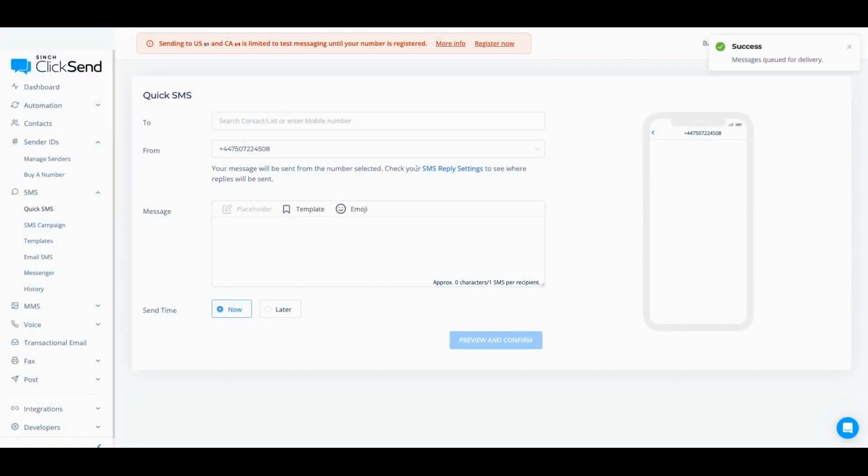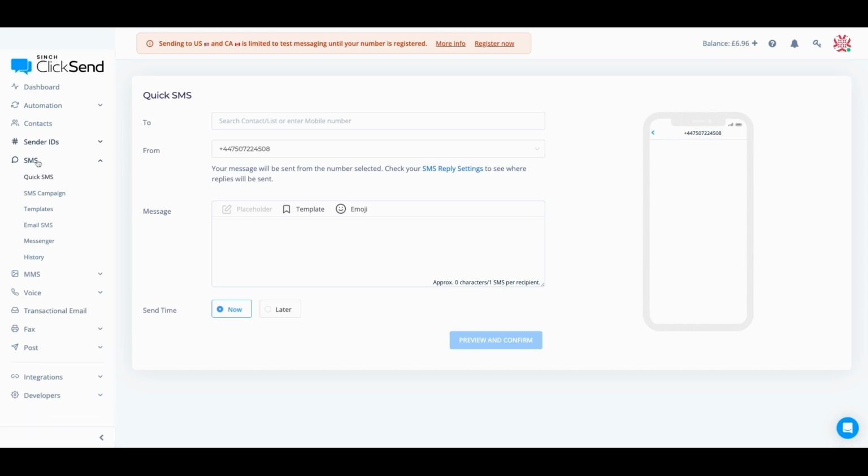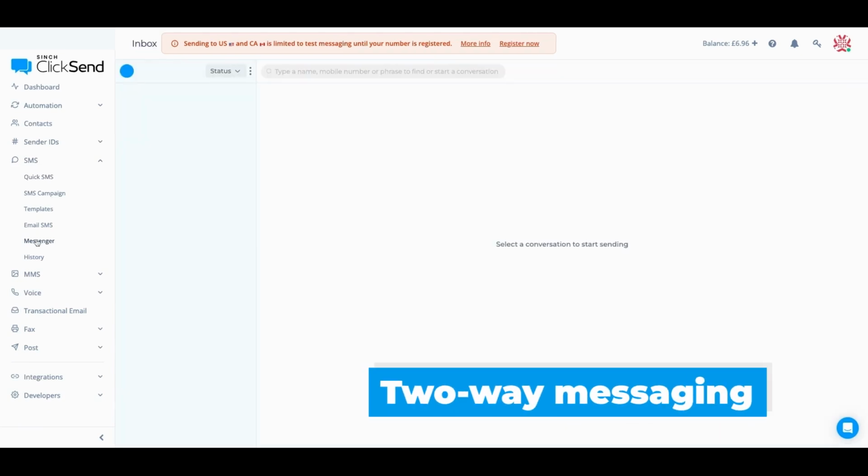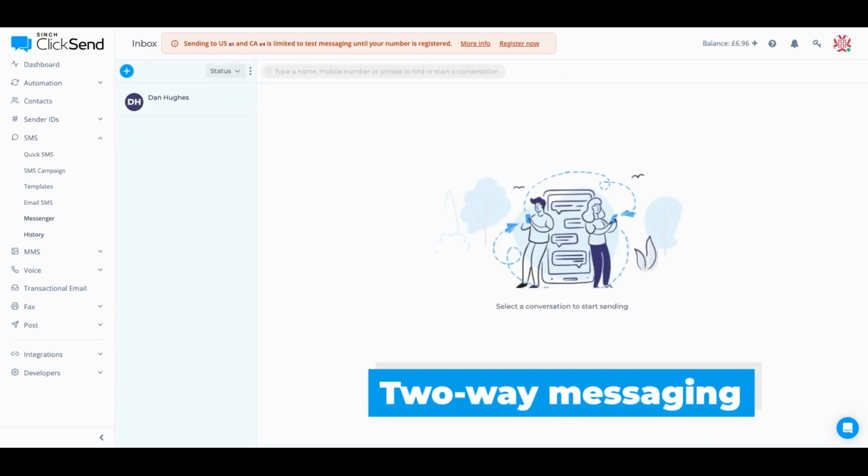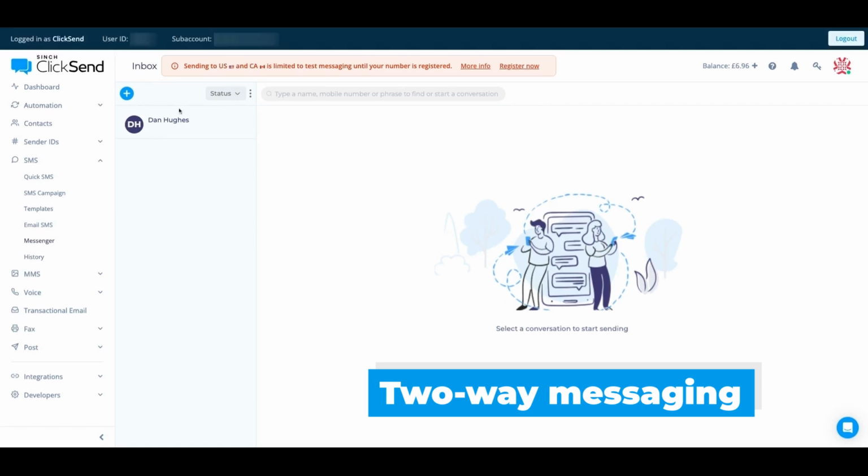Now, once that message comes into my handset, as it just has, I can reply back and just say, nice work, Dan, send. So where do replies go? So on the left-hand side, once again, under that SMS section, we've got Messenger. So Messenger is what supports that two-way communication between yourself and your customers. So it's got the name of myself in there because I'm already added as a contact.